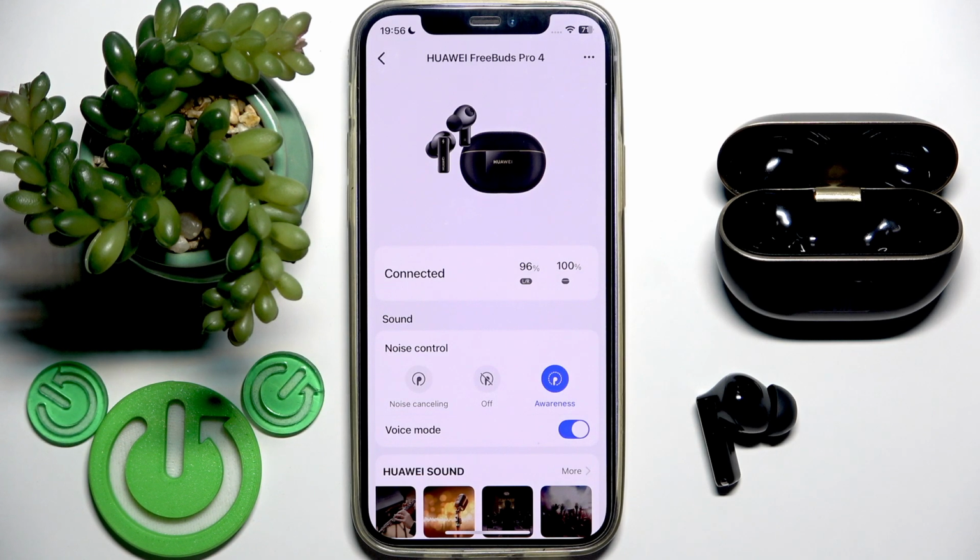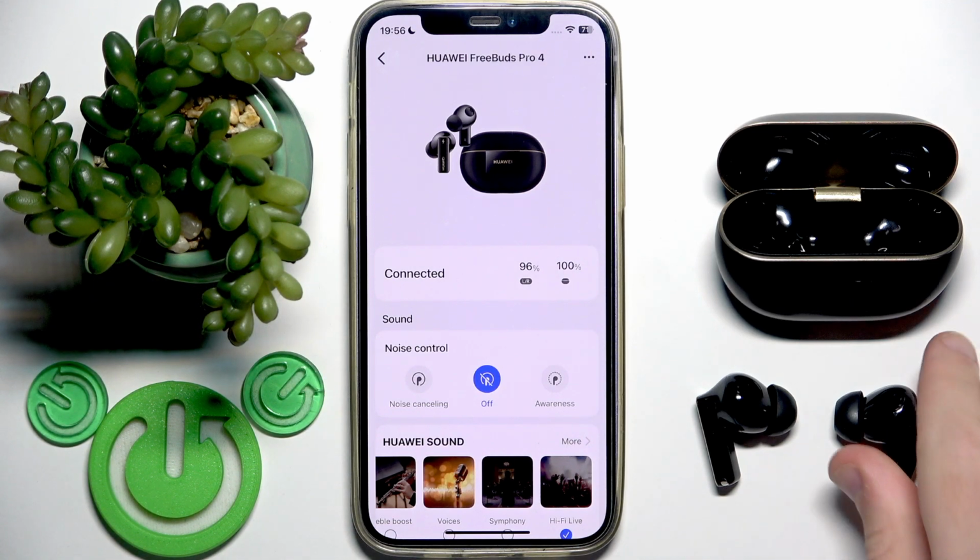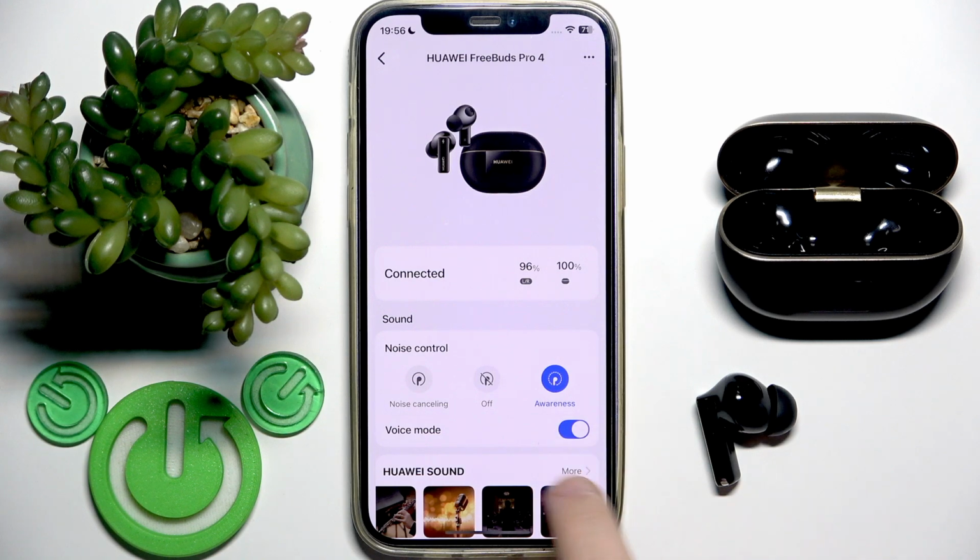But for me, I don't hear any difference with it enabled or disabled. So I don't know, but maybe it's just a problem with me. So to disable it, you also need to tap one time on the slider next to it. But if the slider has an empty background.